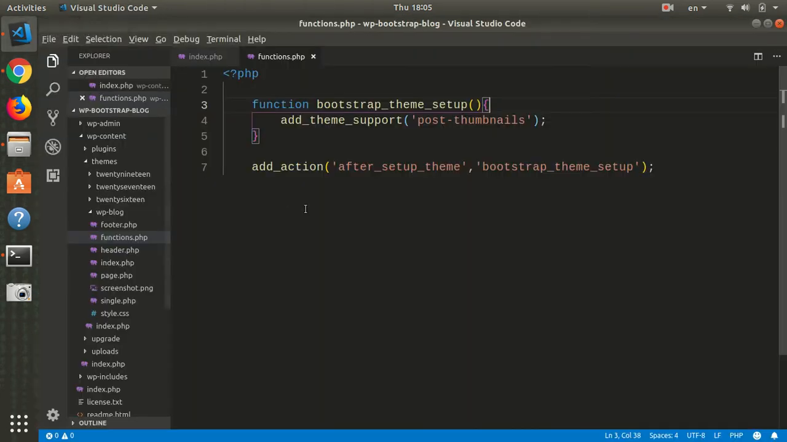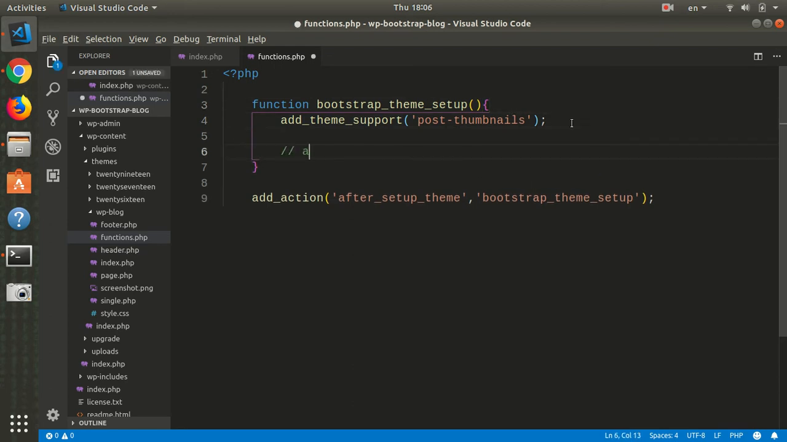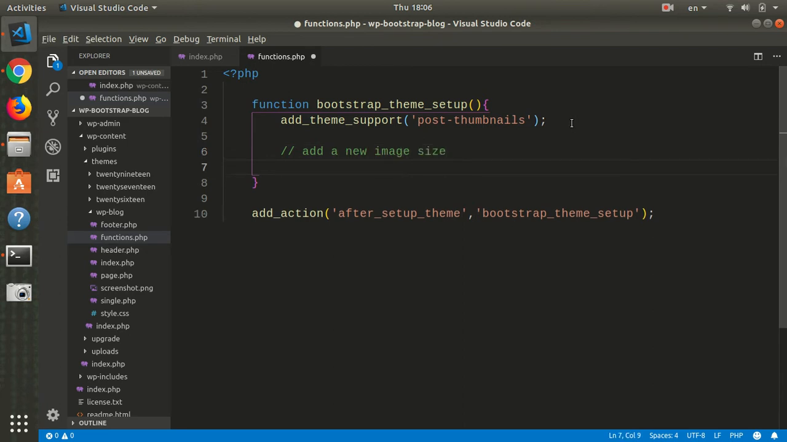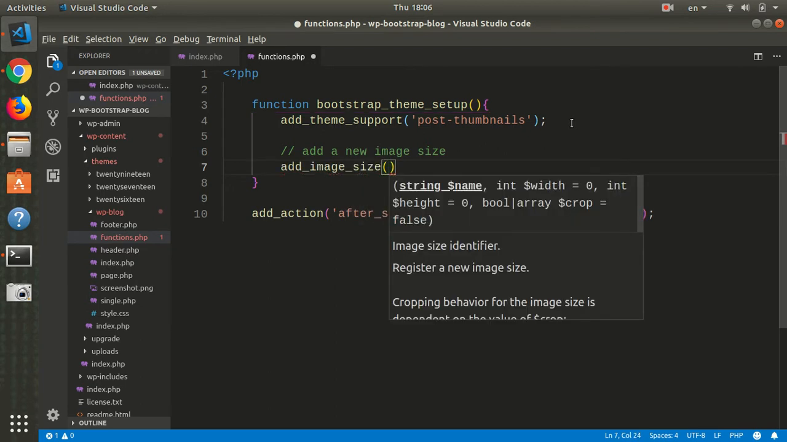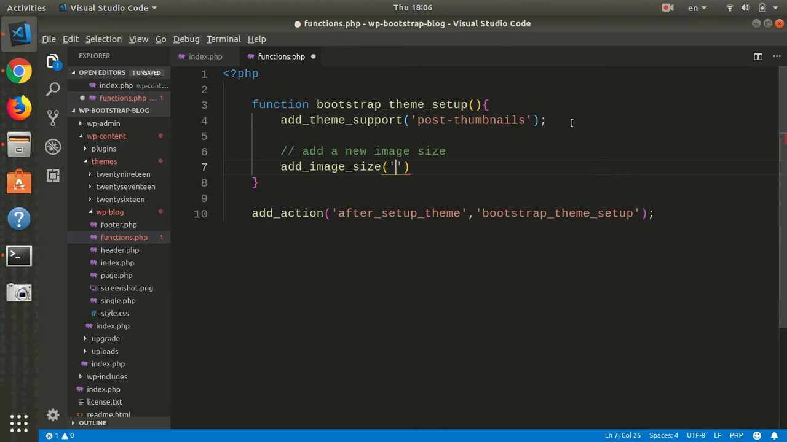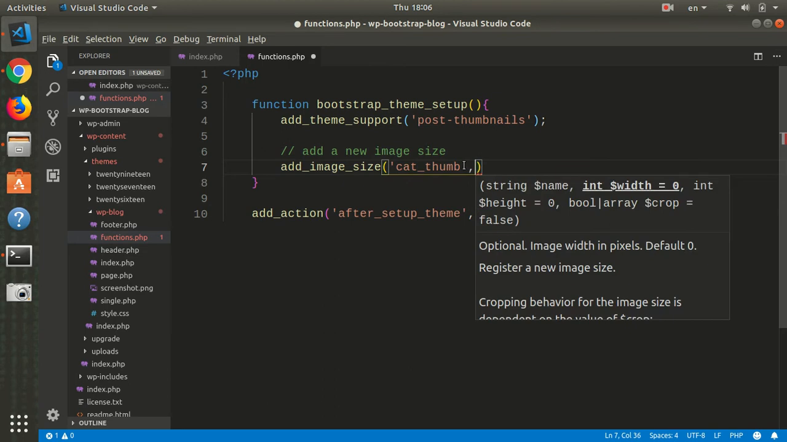So let's jump into our functions file inside our theme, and let's add some new functionality. We need to add a new image size. To do that, we need to add image size, and we need to type the image size name we need to call. I will call it cat thumb, and then we need to add the dimensions of that image.